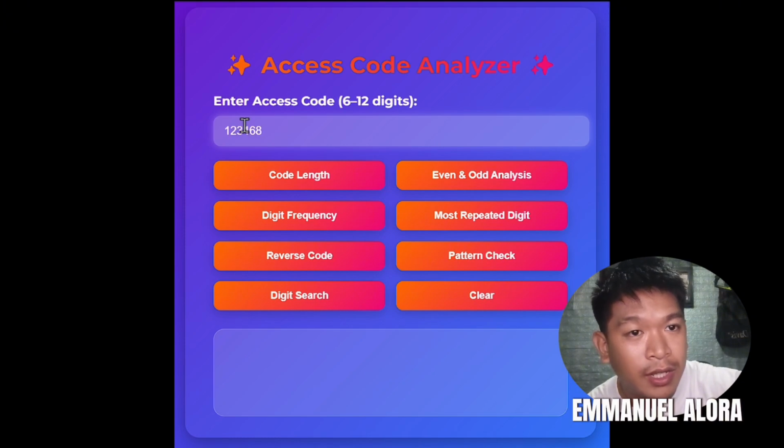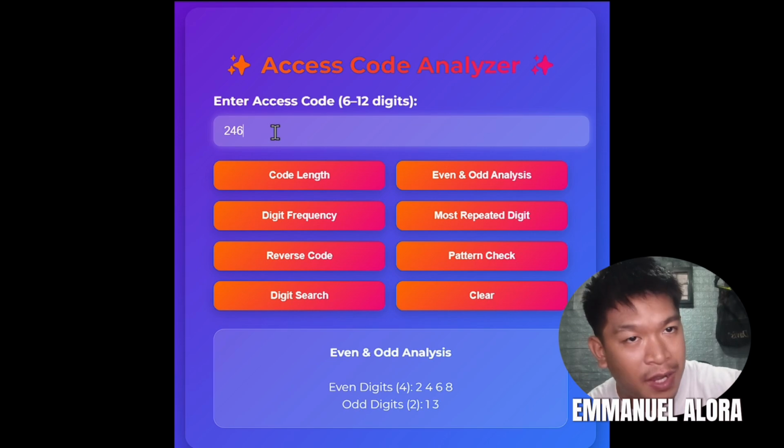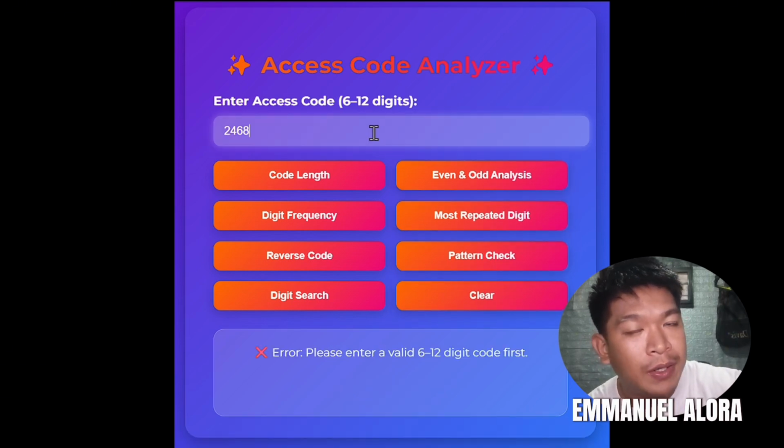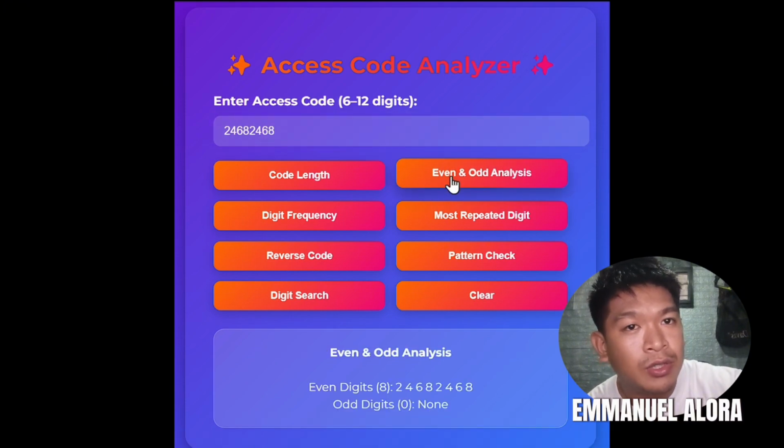It shows the total number of even digits and odd digits along with the actual digits found. In summary, this function separates the input number into even and odd digits, counts them, and shows the result to the user.